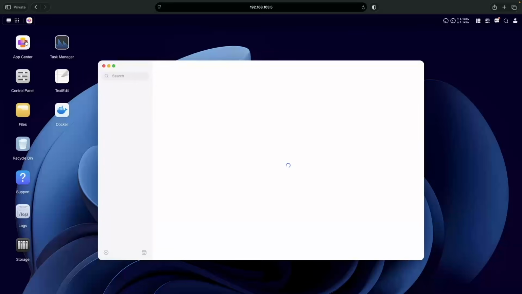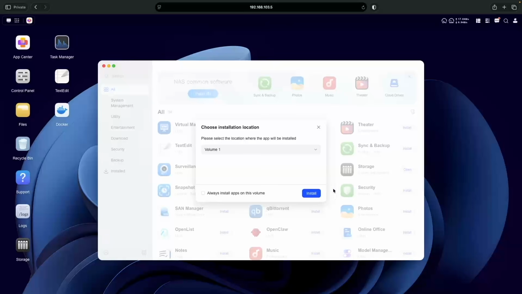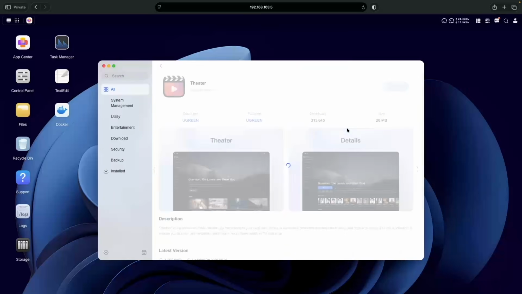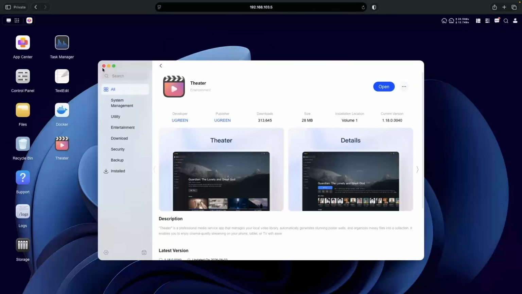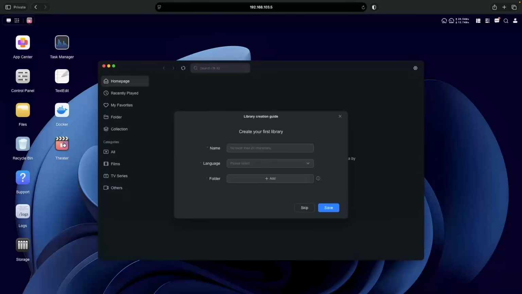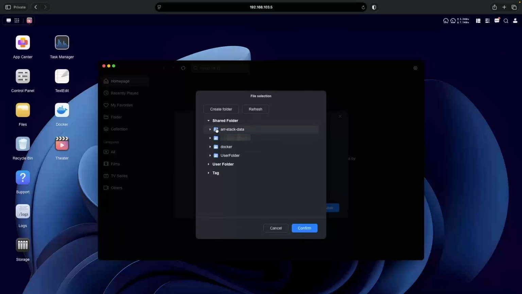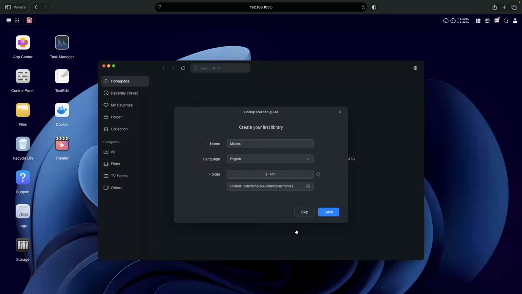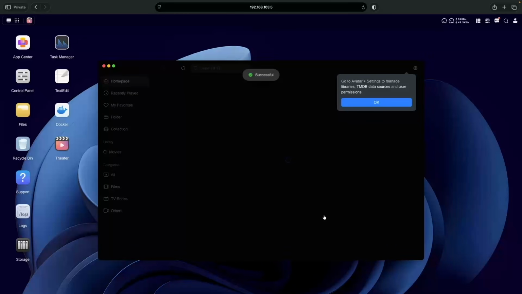Let's start by first installing the Theater app from the App Center. Once installed, you can launch the app, which should bring you to the library creation guide where you can create your first library. I'll start with the Movies library, so that's what I'll enter for name. Then I'll select English as the language I'd like to use. For folder, I'll click Add, then select the Movies folder under arr-stack Data and Media, and click Confirm. Then I'll click Save to complete the Movies library setup.